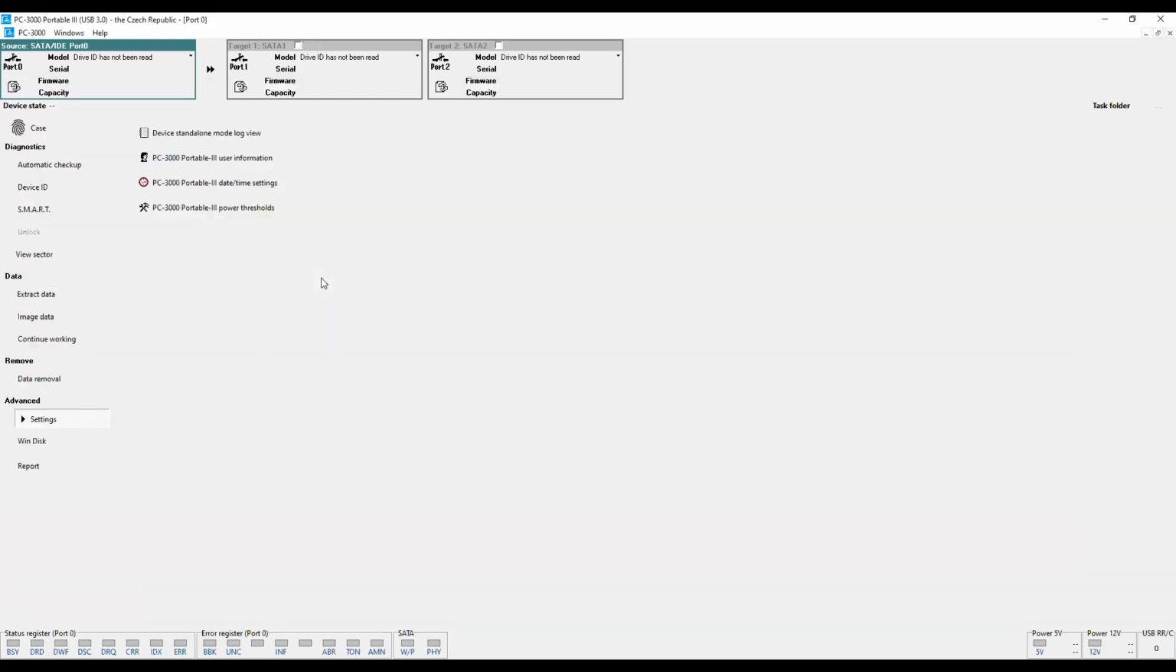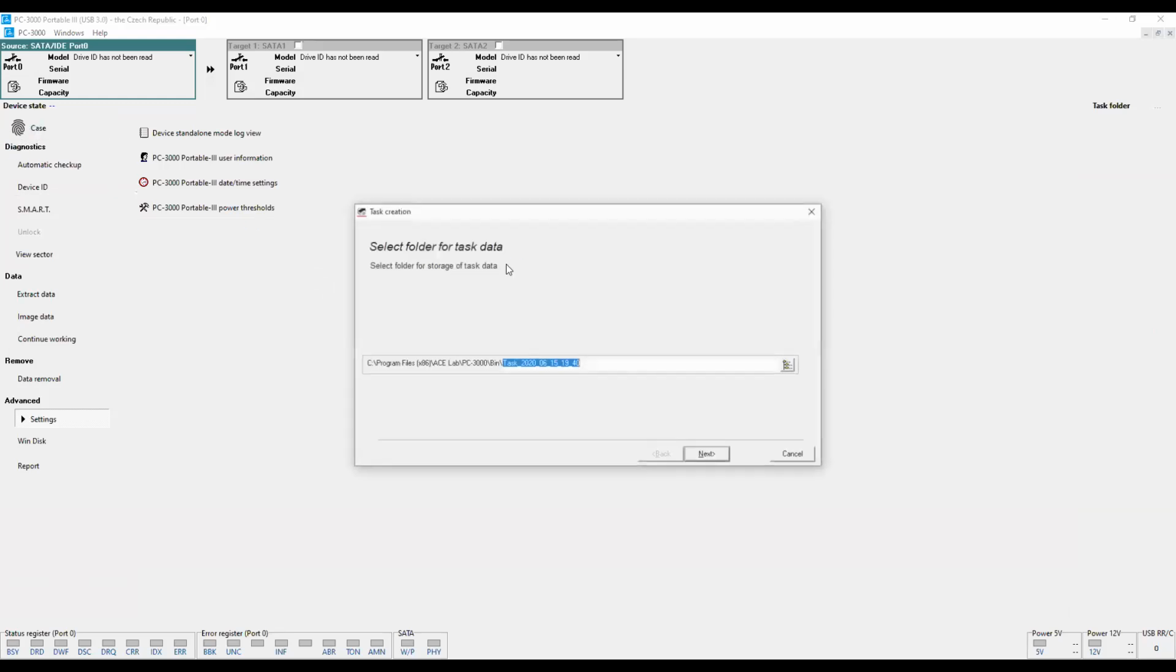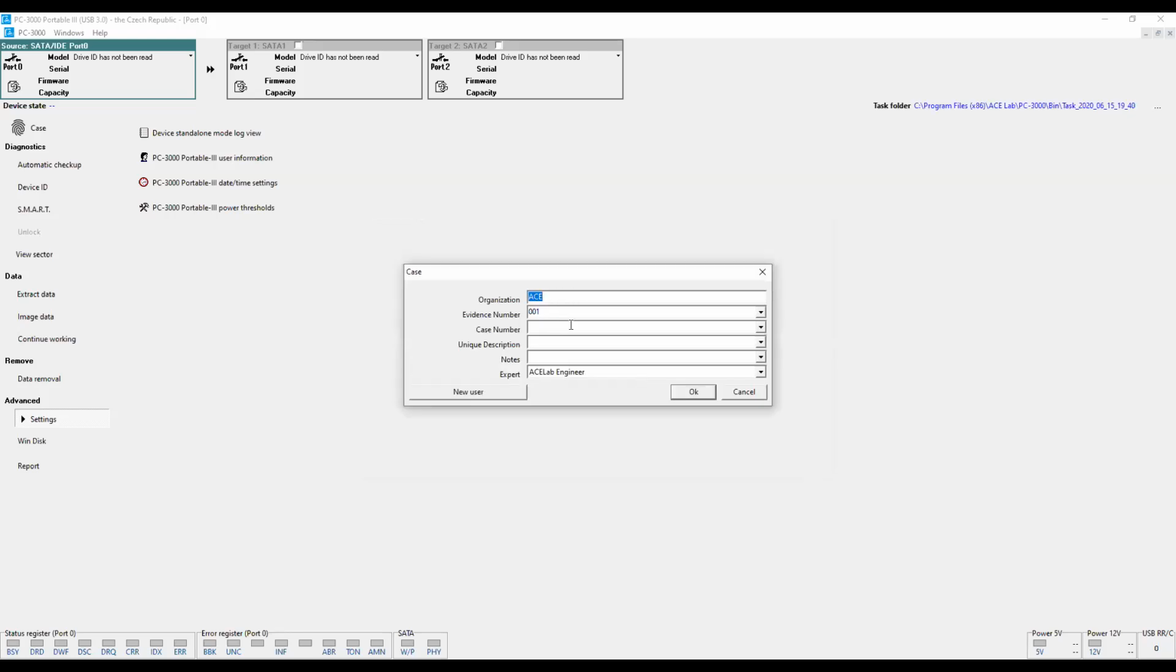So before we start the new task, I'm going to create a new forensic case. For doing that, I'm just going to press the case button, and here I have to type some details about our digital case, the suspect drive. So here is the task. I have to create a new task. After that, I have to fill in some information about our task.